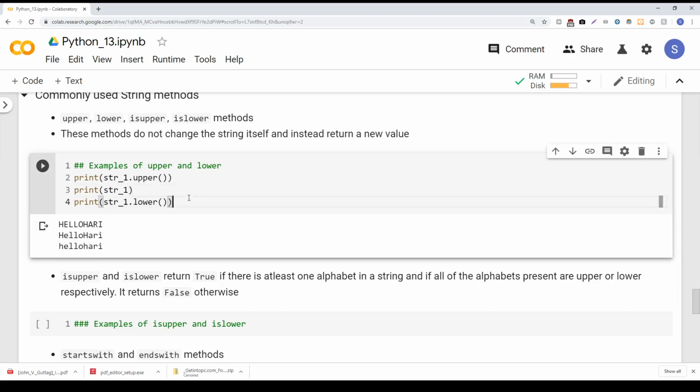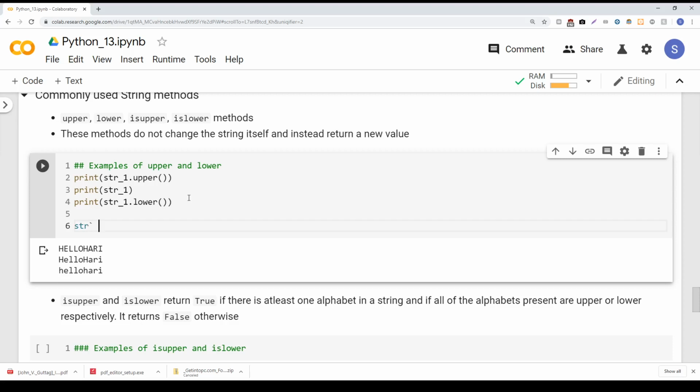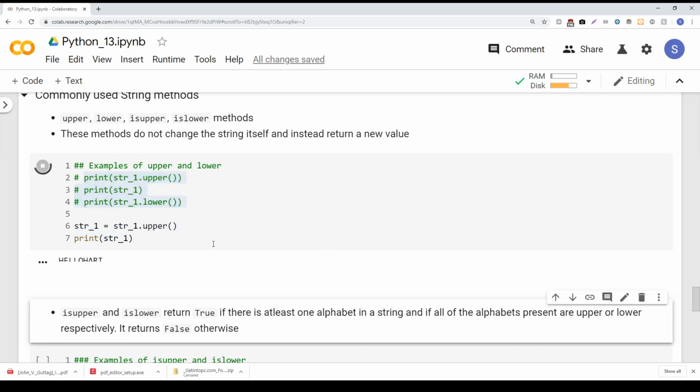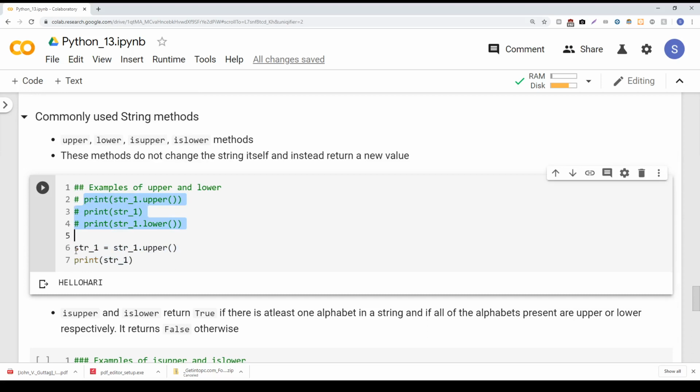Fine. So if I want to actually change my string, I must assign whatever value is returned by these methods back to the variable. So str1 equals str1 dot upper. If I do this, now if I print str1, let me comment out these lines of code. So you see that this str1 has now changed to all caps. Fine.